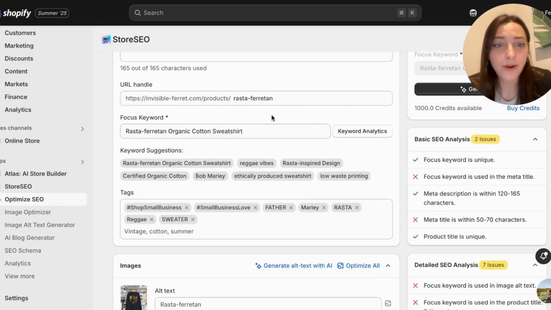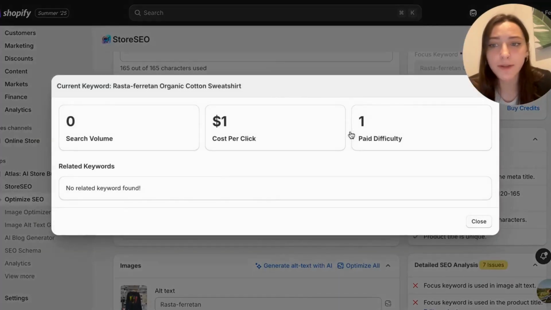So we're going to start with our focus keyword here, right? And we can actually just click this keyword analytics button. And basically, you're going to be able to see your search volume, CPC, and paid difficulty as well here. So that'll help you pick something people actually search for, right?